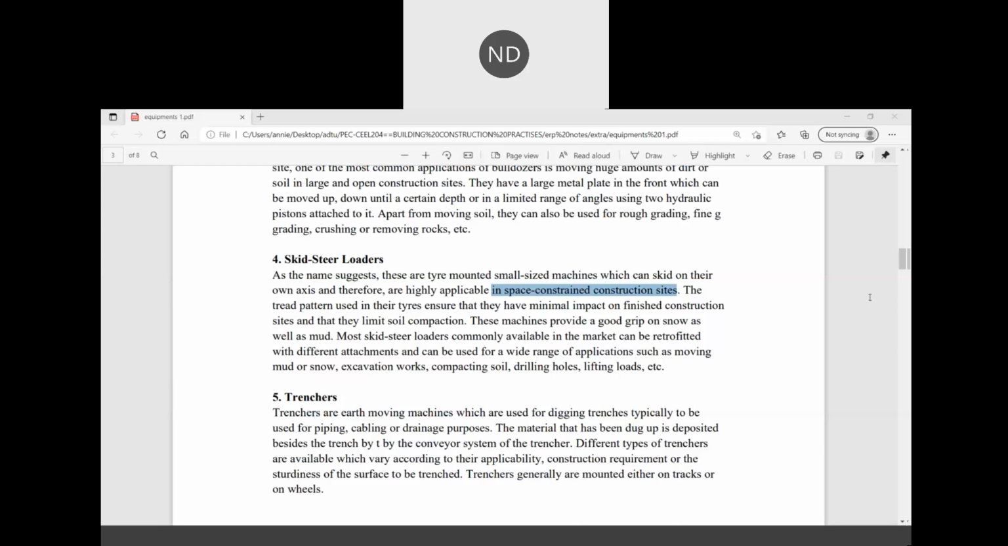Like the skid steer loaders are smaller as compared to your bulldozers, but they are tire mounted small size machines which can skid on their own axis and therefore are highly applicable in space constrained construction sites, where your construction site is not very big, or you have a very small gully, a very small path where you want to construct a small house or drains. For that you have to dig the material. In those very small, narrow areas where you cannot take the big bulldozers, you can take your skid steer loaders, which are tire mounted.